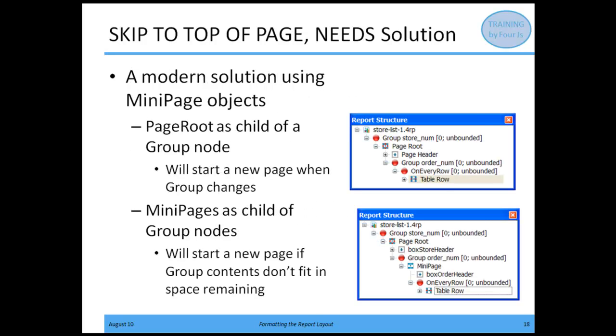Another solution is to use this concept of the mini-page object. So a page root can be made as a child of a group node. So in this example, I have the page root as a child of store num. This means every time my store number changes, that's when I'm going to get a new page. That's when the page root is going to occur again. You can also make mini pages as children of group nodes, and then depending upon the size of this mini page, it may also cause the start of a new page, especially if the group's contents don't fit in the space remaining.